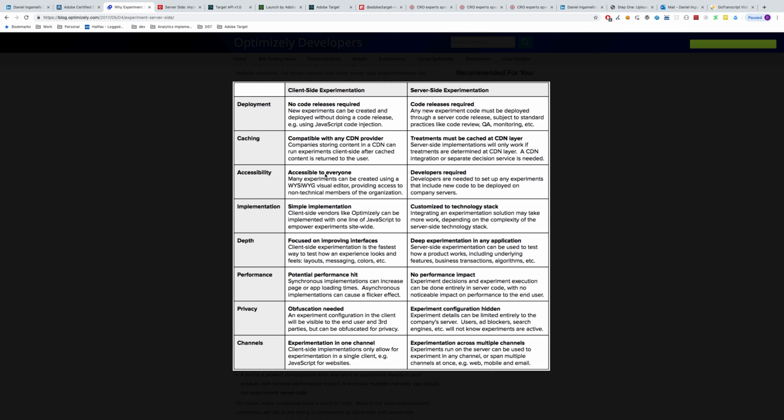But if it was something like an ATM, or maybe you've got some bespoke software that runs on an iPad that your company uses, it may not have JavaScript and a client you can manipulate, but it most definitely will have a server. So that's when server side can really come into its own.